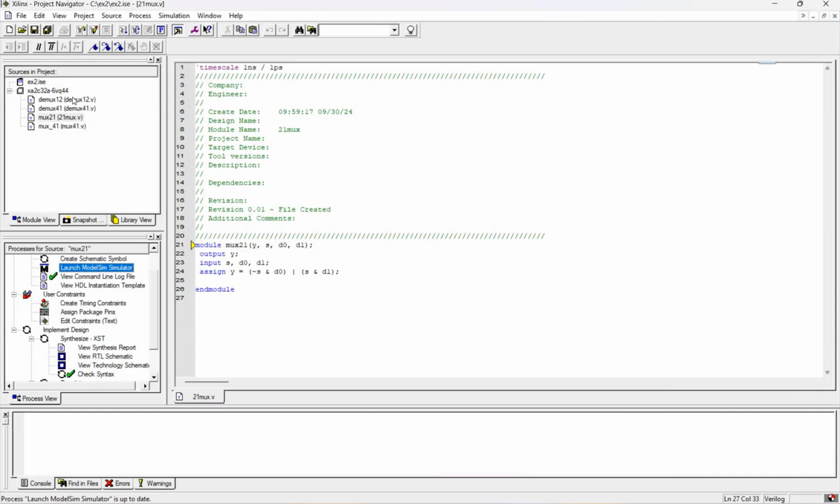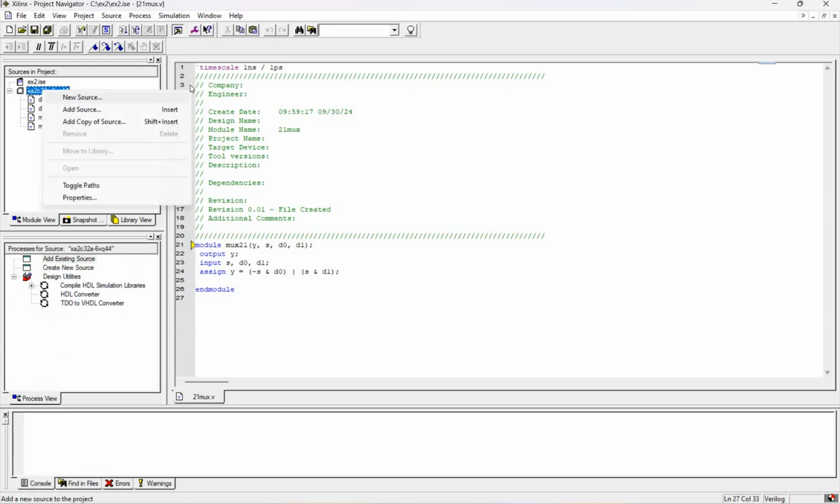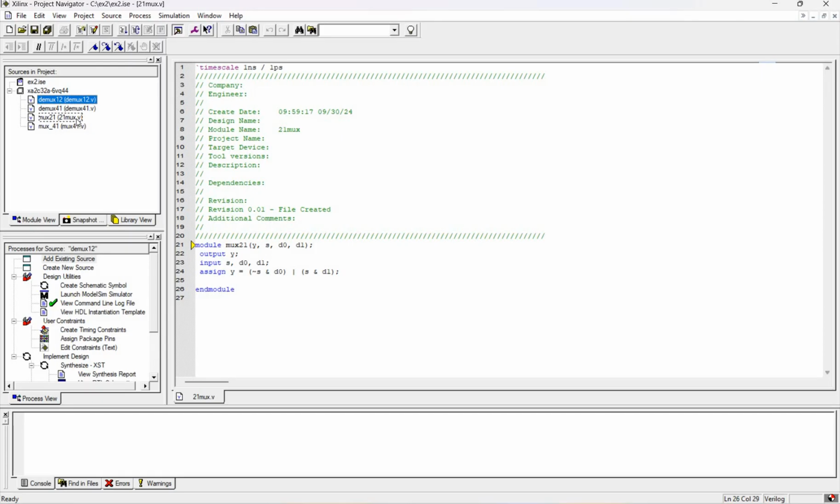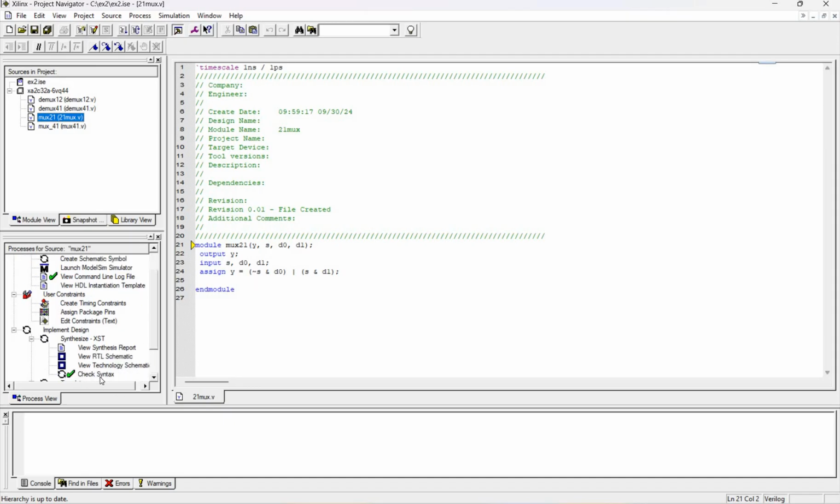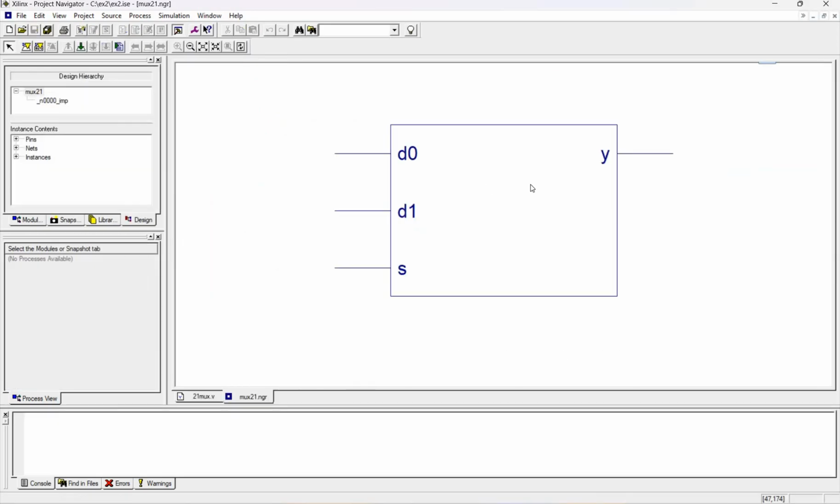So we go to Xilinx. Open a new project. In the project, open a new source and Verilog module. Give the name mux21, I give 2 to 1 because it's a 2x1 mux. So we have written the code here. First we need to check the syntax, and then view the RTL schematic after checking the syntax.